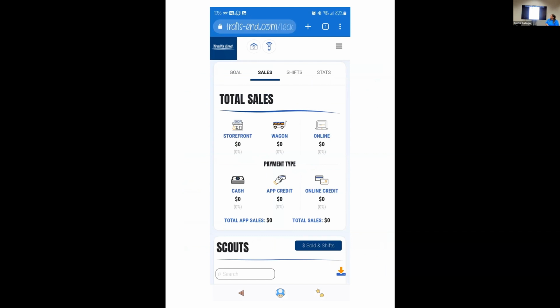This is another part of the dashboard. Under the second tab, we have sales. This is the total sales of the entire pack or troop. It breaks it down into your percentage of storefront, wagon, and online, and also how they've done as a troop or pack with cash, app, and online. Similar to what you'll see with your scouts when they log in to sell. Instead of it just being your individual scout, this is the information that you would see for your entire unit.